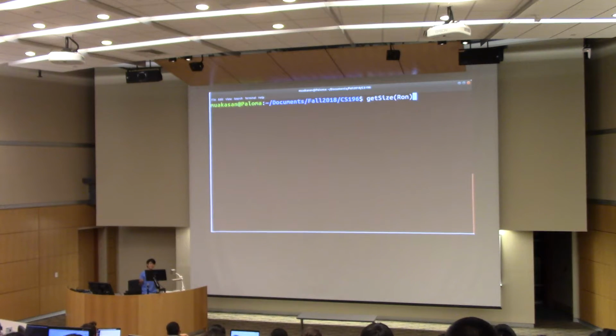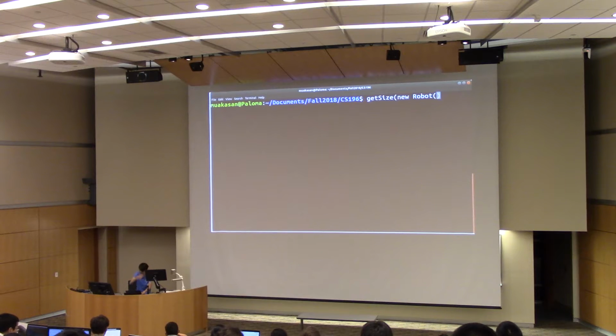But something else that you still see pretty often is you can actually make a new robot inside the function itself. So you can say something like new robot, and then maybe it takes in a size parameter for the constructor, and then that would return 10. So is everyone following so far? Yes. Cool.